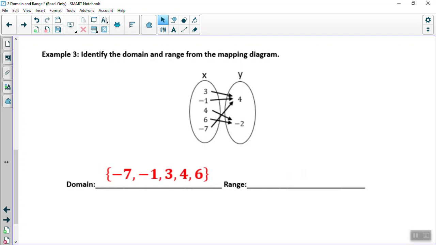When we go to our range, we can see that this 4 actually gets used 3 times. It's paired up with the 3, it's paired up with the -1, it's paired up with the -7. And we see that the -2 gets used twice. It also shows up in 2 different ordered pairs, 4, -2 and 6, -2.